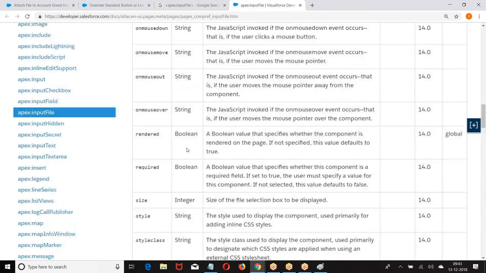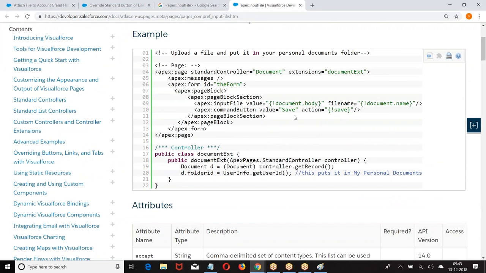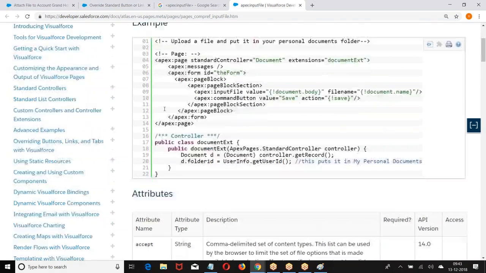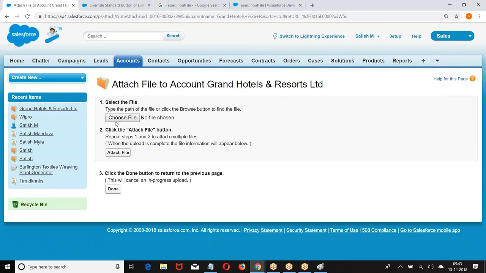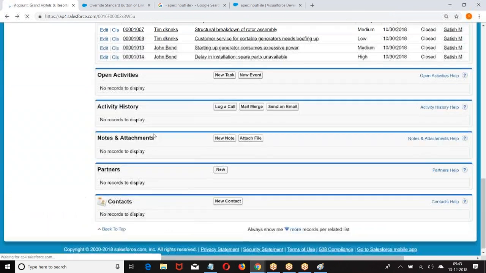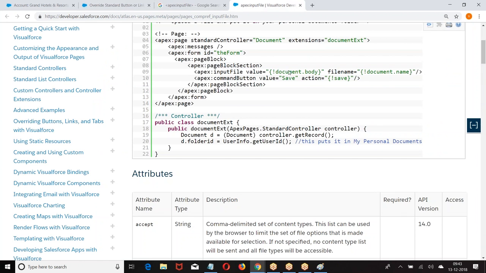We are trying to upload the file. If you are trying to upload the file, we want to see document, body, document name. Now, what was this file here? Try to understand this. If I say notes and attachments, what was this? Notes is an object, attachment is an object. Whatever the file we are uploading, that file we want to upload as a notes and attachments.